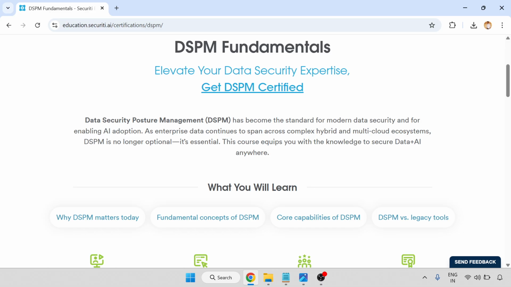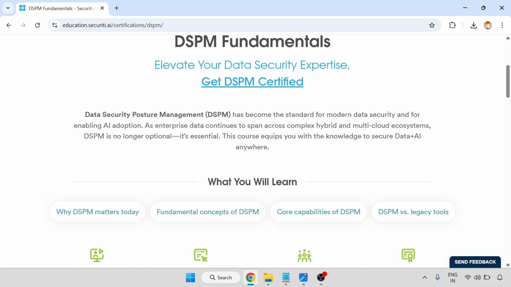Data Security Posture Management, DSPM, has become the standard for modern data security, enabling AI adoption. As enterprise data continues to span across complex hybrid and multi-cloud ecosystems, DSPM is no longer optional; it is essential. The course equips you with the knowledge to secure data plus AI anywhere.